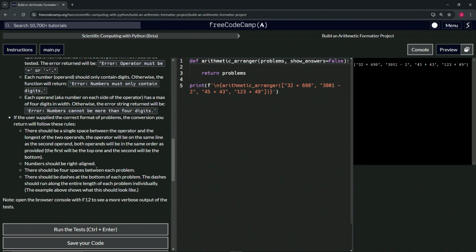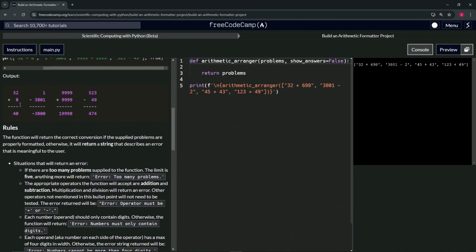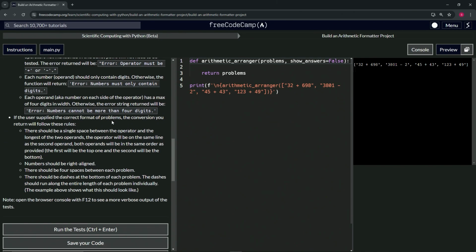There should be 4 spaces between each problem. So there's going to be 4 here, 4 here. That was 3. 4 here. But there's not going to be any after and not any before, all right?